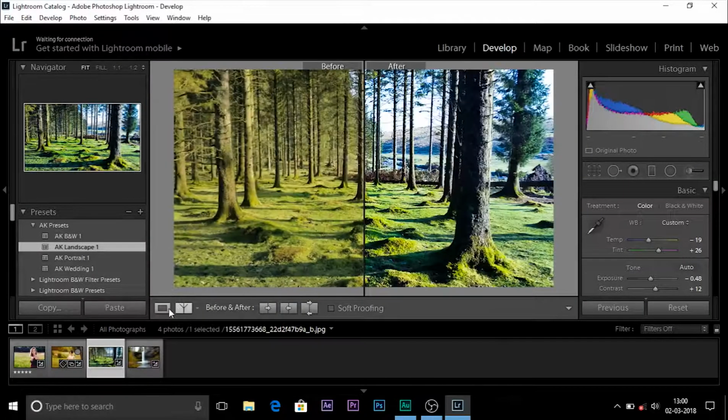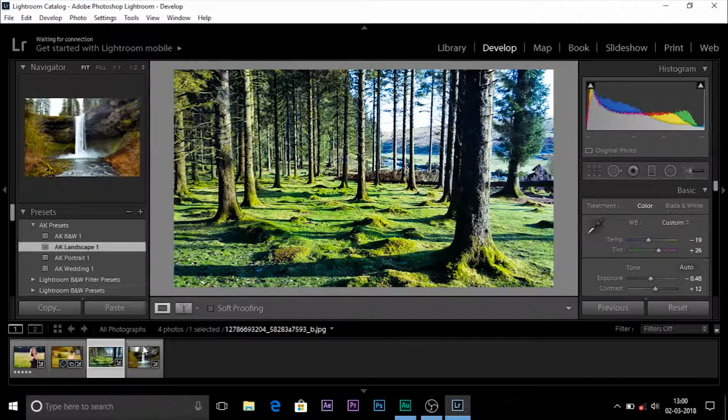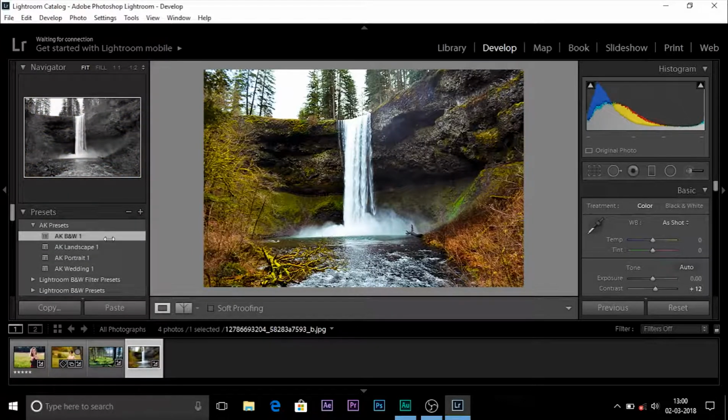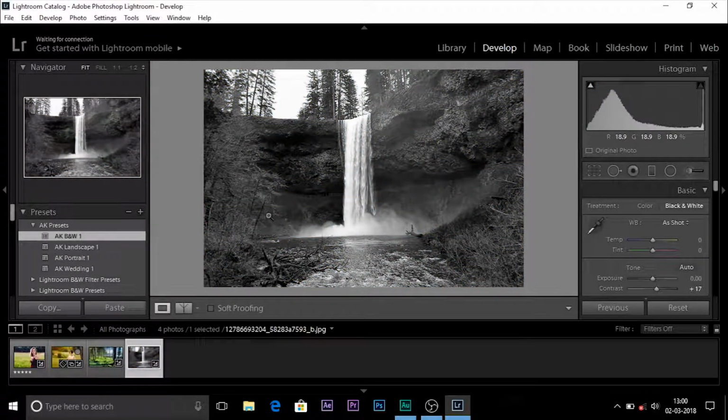So the last preset of this pack is black and white. This is a landscape photo. Now by applying this preset, you can see the photo is black and white and it is looking very good.